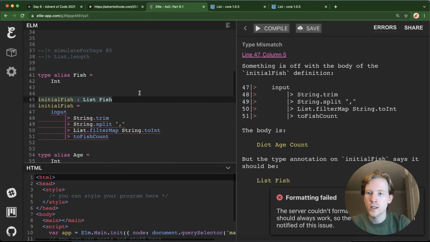So let's see if 256 crashes. Don't crash, don't crash, don't crash, don't crash, don't crash. Don't crash. Oh no.